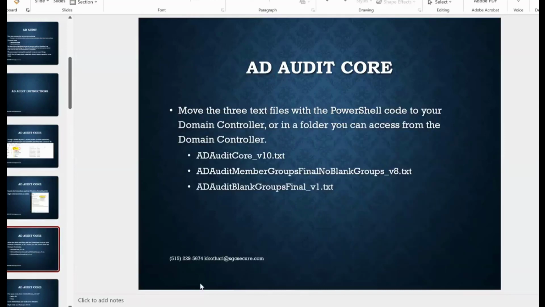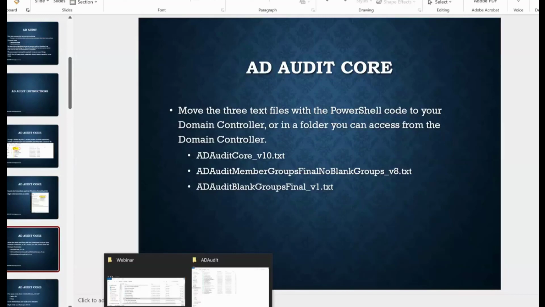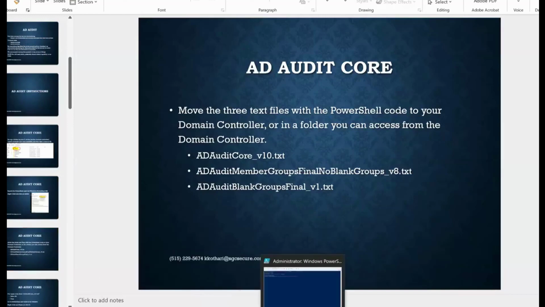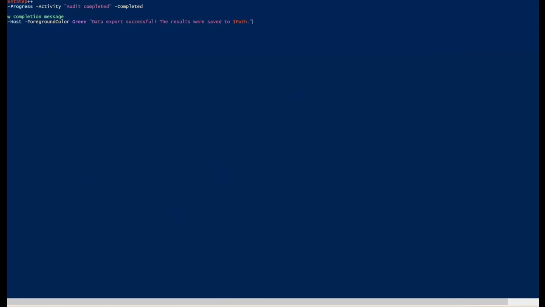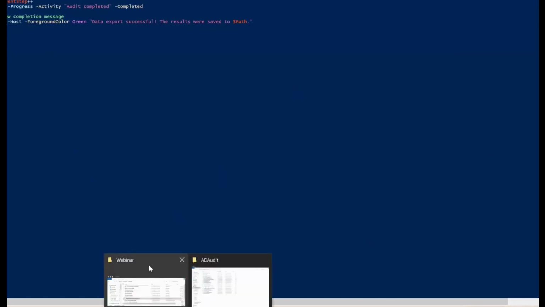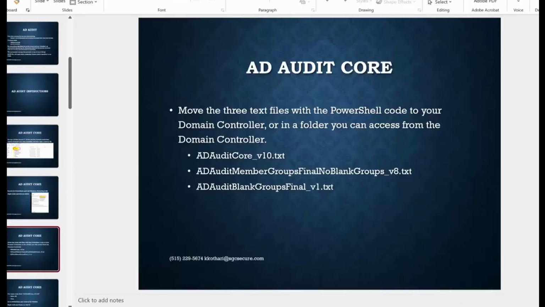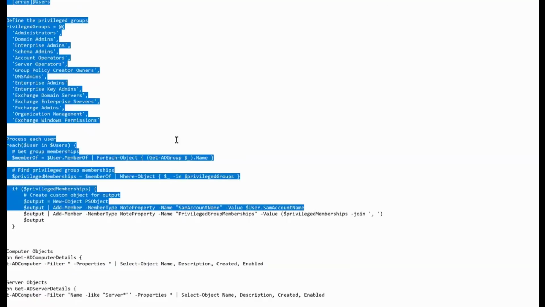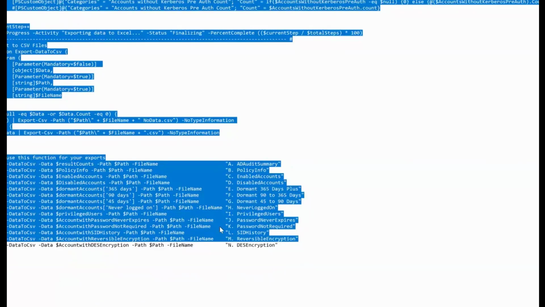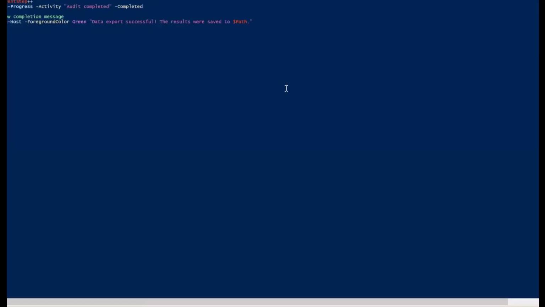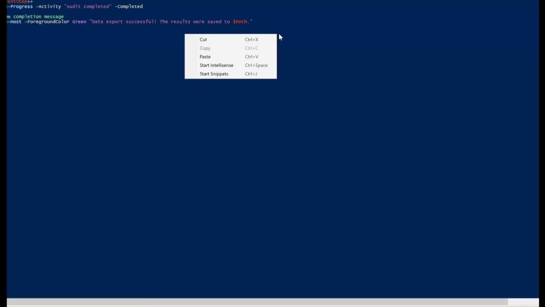So there are 3 text files. Make sure that they're available for you to copy and paste and to plug into that PowerShell command inside of Active Directory. And so you're going to run PowerShell on your domain controller itself, and then you're going to copy the code from here. Do Control A, Control C, or select Edit, Select All, and then Edit, Copy. Then you'll go into your PowerShell, again, PowerShell on the domain controller itself, and you'll right click and paste it in, run it.